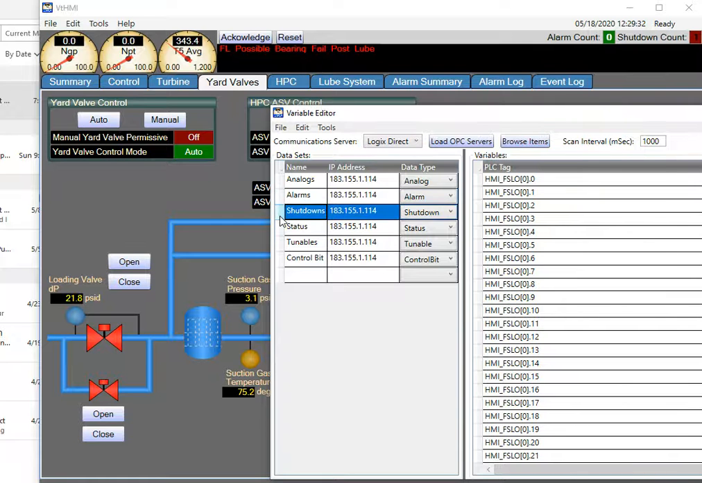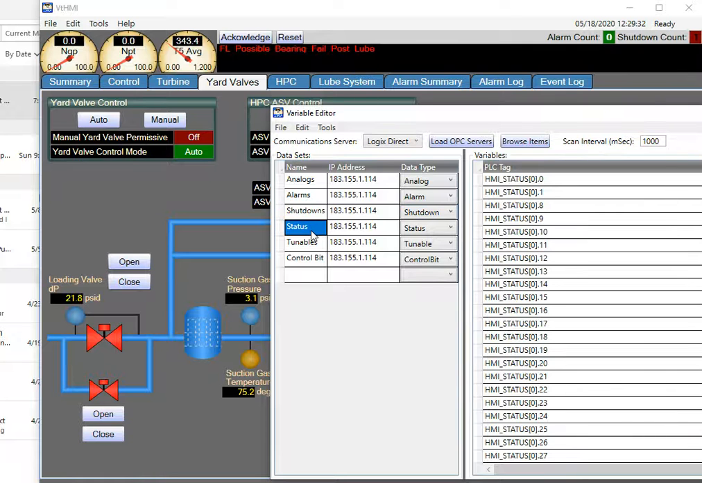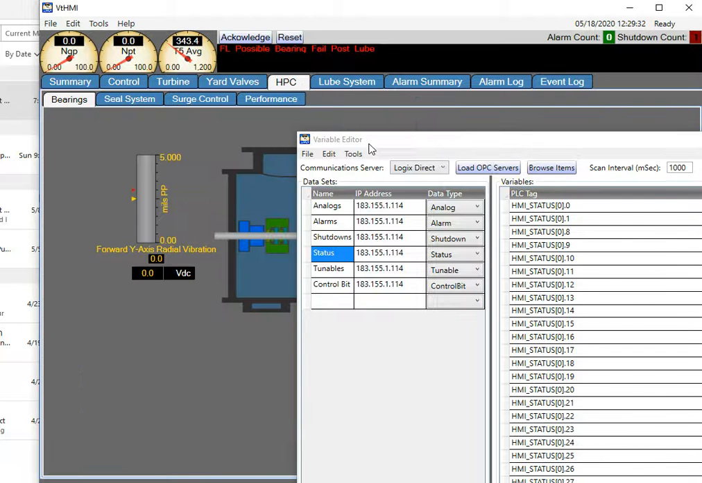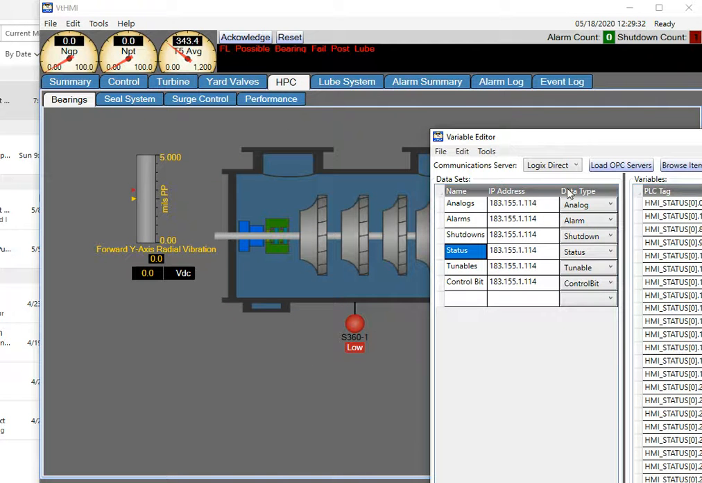Next category are shutdowns. So all the shutdowns for this project, and we can see we had one active here that populated an alarm banner in red. So that's really the only difference between the alarm and the shutdown is the color that's used for the dialogues. Next category is a status. So this is just basically a Boolean, a discrete, a 1 or a 0. And these are used for discrete indicators like these two here. Also used for pressure switches. So there's a pressure switch here.